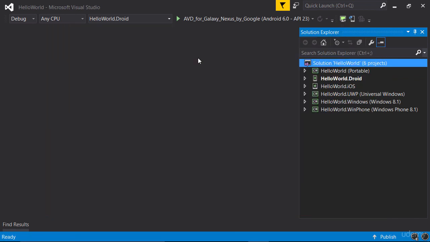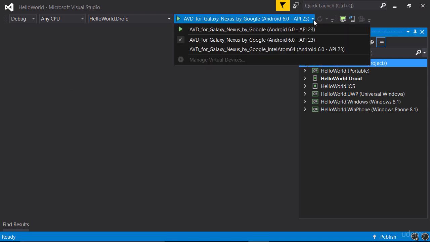Okay, now let's run this app. You can see that currently Hello World.Droid is set as the startup project. So if I press Ctrl and F5, it's going to be loaded in an Android emulator. Here on the toolbar, you can see the list of emulators installed on my machine. These emulators come as part of installing Xamarin. So if everything goes well during the installation, you should see quite a few emulators here.